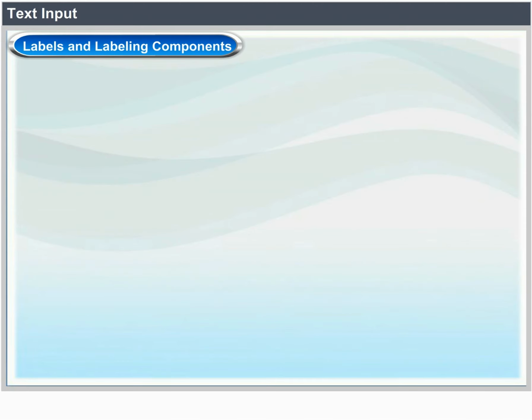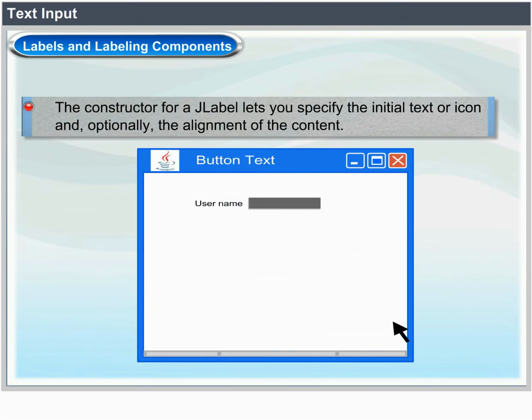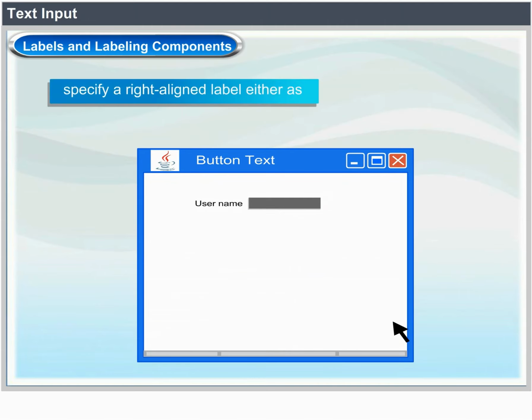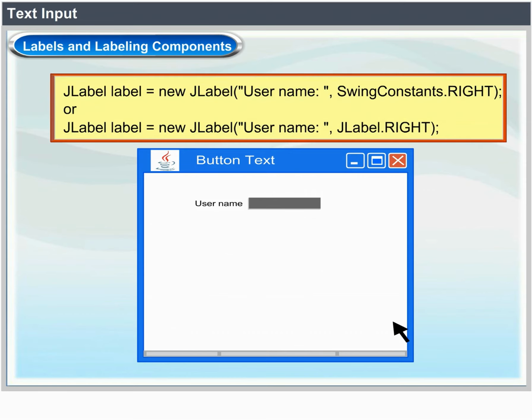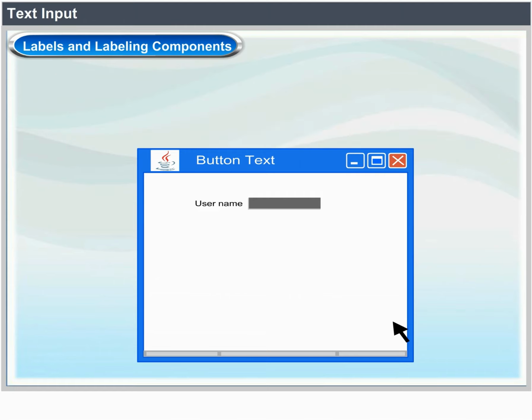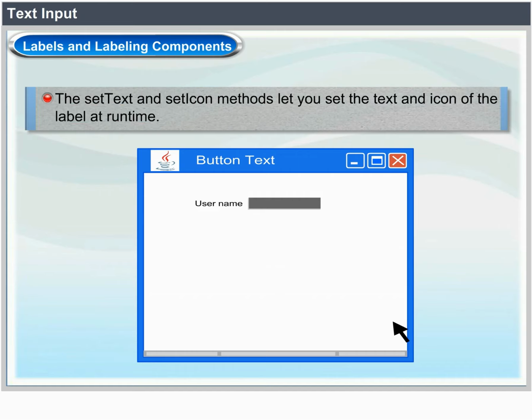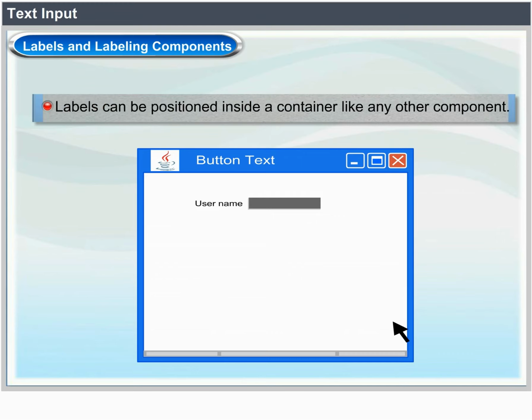the correct component. The constructor for a JLabel lets you specify the initial text or icon and optionally the alignment of the content. Specify a right-aligned label either as JLabel label = new JLabel("Username", SwingConstants.RIGHT) or JLabel label = new JLabel("Username", JLabel.RIGHT). The setText and setIcon methods let you set the text and icon of the label at runtime. Labels can be positioned inside a container like any other component.